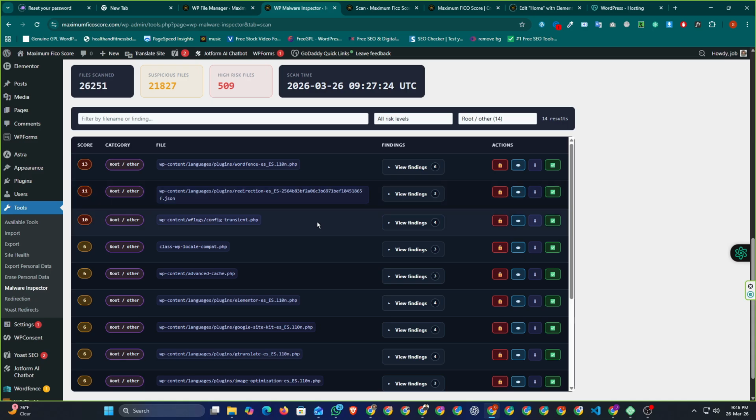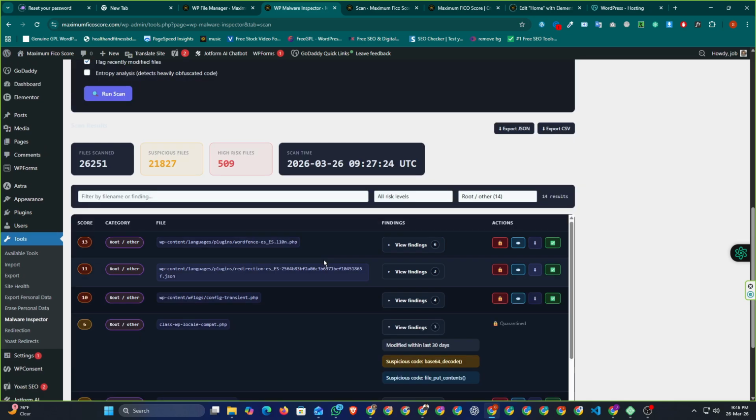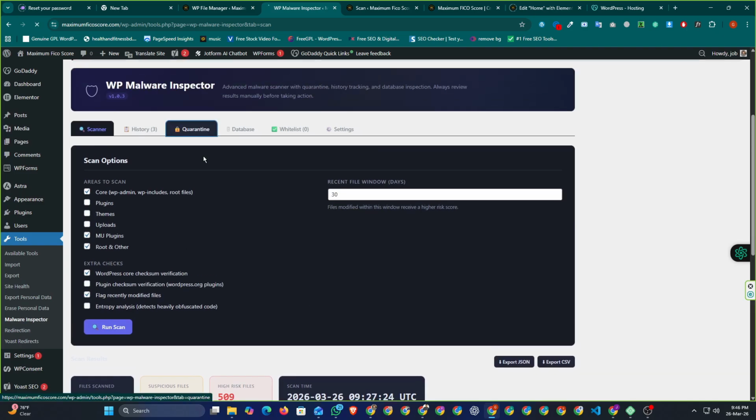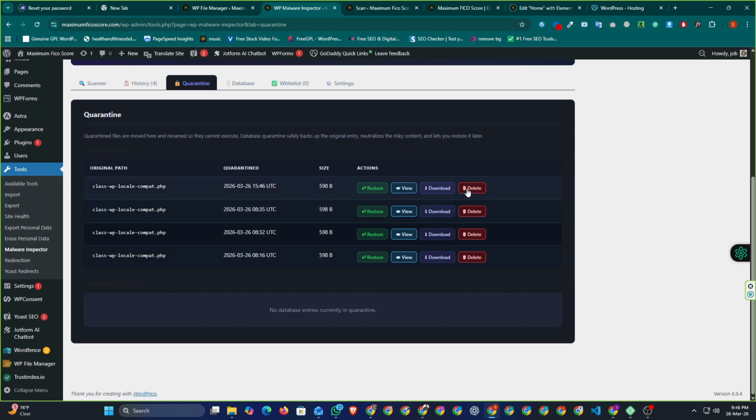So what we can do with this, we can directly delete this file here, or we can view the files. Also, we can see the findings. It says suspicious code base64. So we can directly quarantine this file from here. That means this is moved to a quarantine file. And if we go to quarantine, we can delete this file from here completely.